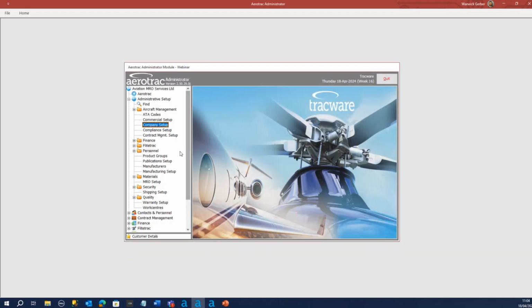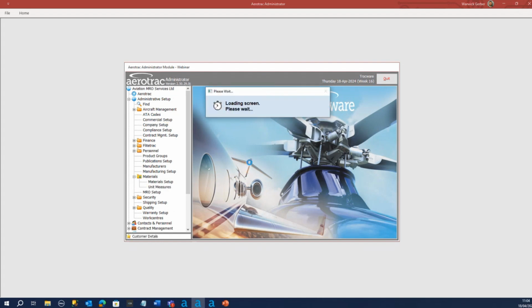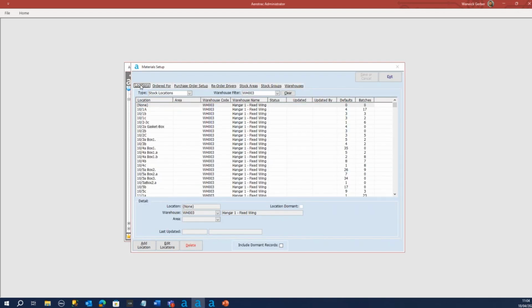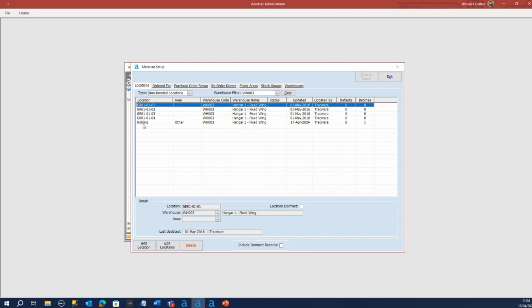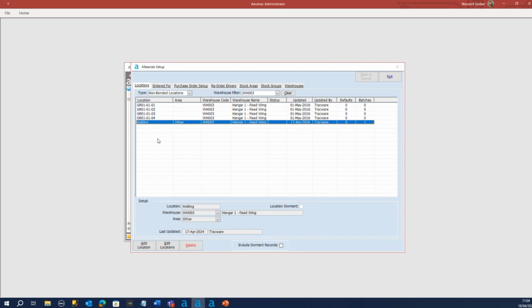What we also want to do is go into materials and material setup, and we've got these locations here. We've got the normal standard locations, but on this drop down here, we've got something called non-bonded locations. This is where you can set up the non-bonded locations for items that you are receiving into the facility that don't need to go into the bonded stores, so you're going to be performing work on these. And I've just created this holding location that the item will be received to when it comes in through the GRM process and batching process. Okay.